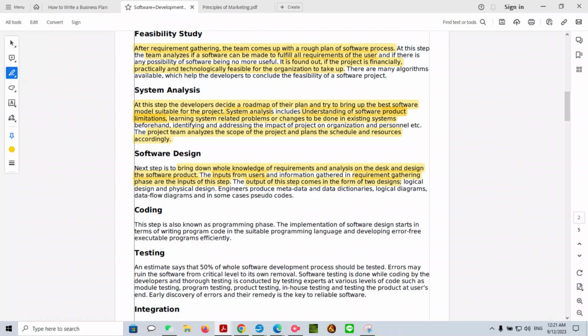Engineers produce meta-design and data dictionaries, logical diagrams, data flow diagrams, in some cases pseudocodes. So we can see the visual representation, which is the physical design. Logical design would be the pseudocodes. See that?